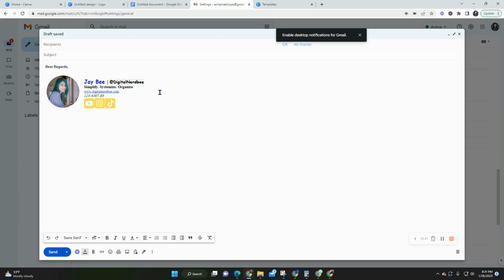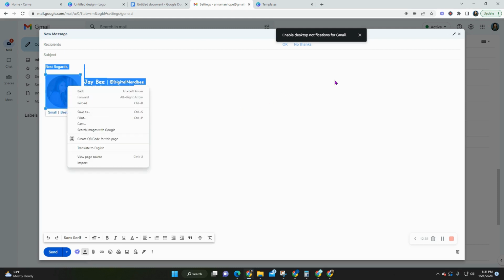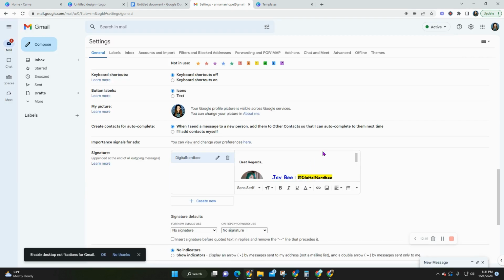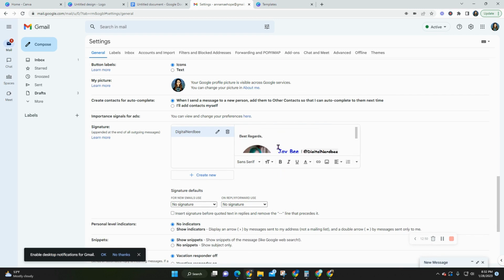And then once you're happy, I would just copy everything again, and then Control C or right click copy, and then paste it in here after you delete everything. And then from now on, every email that you send will have the signature.